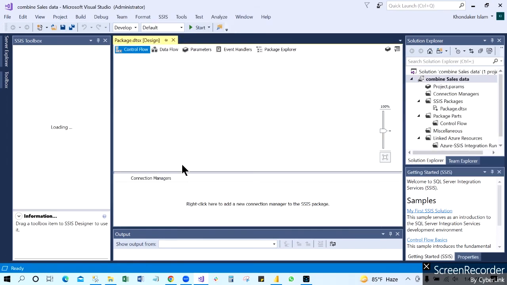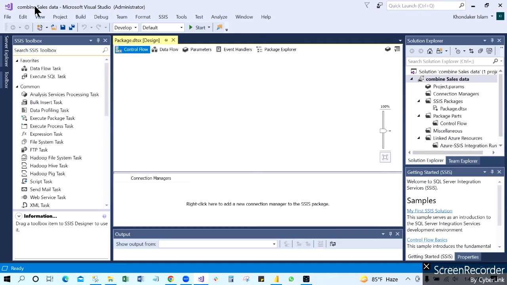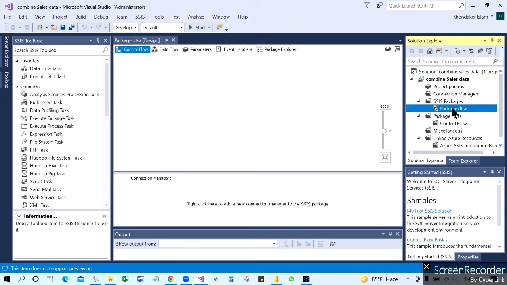Now you can see combined sales data on the top left corner, and the project on the right side, and under the solution explorer you can see combined sales data. Here is the package. How we can bring all this data from the source, process it here and put it into the destination. This is the package we are going to use. I can give a different name to this package, also. You can say sales data.